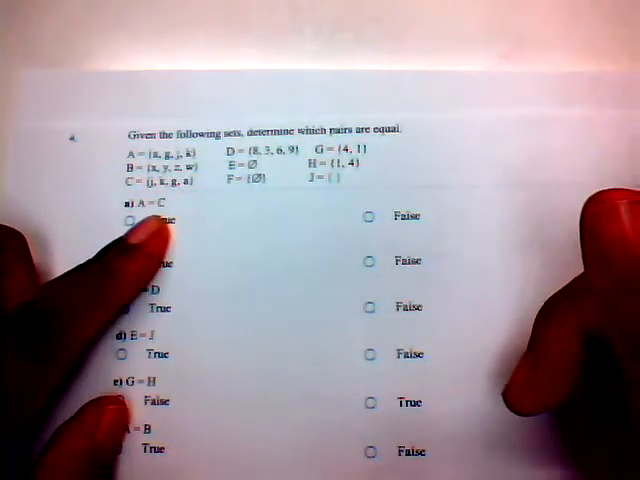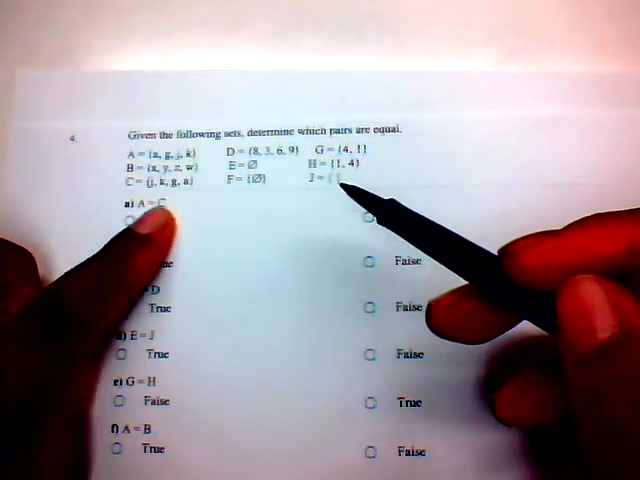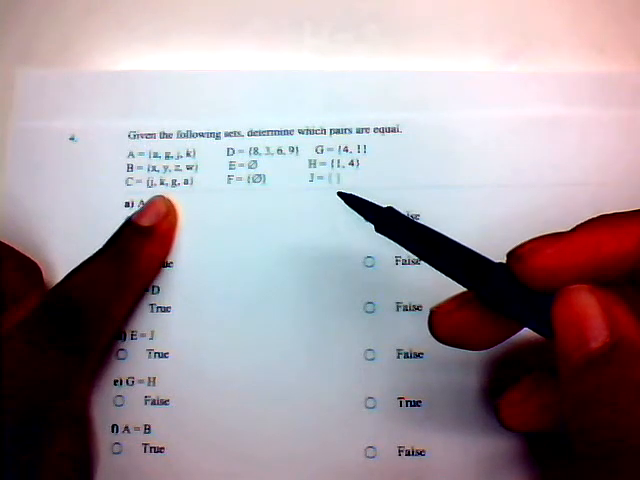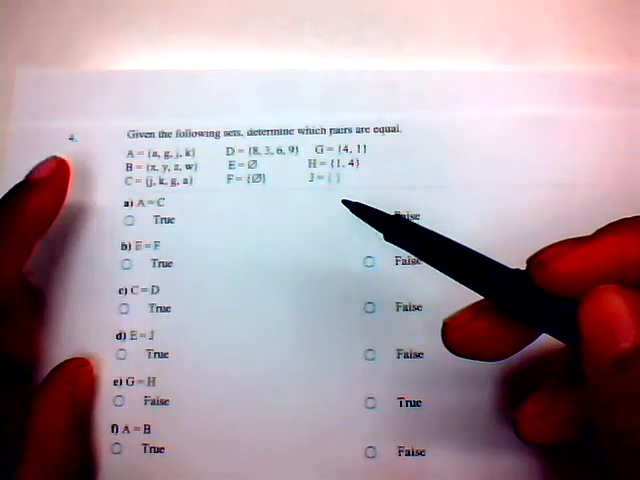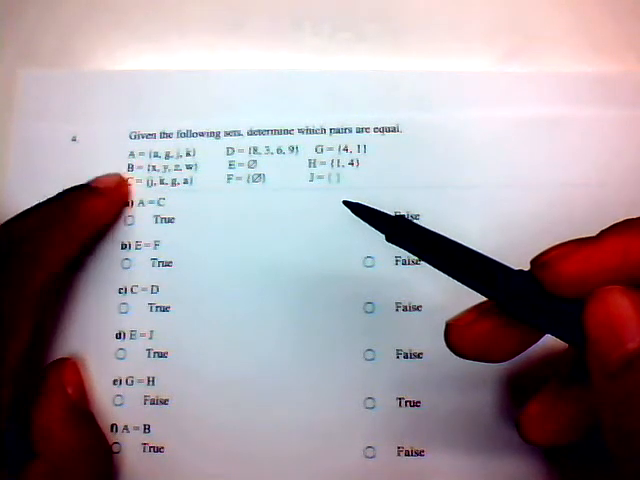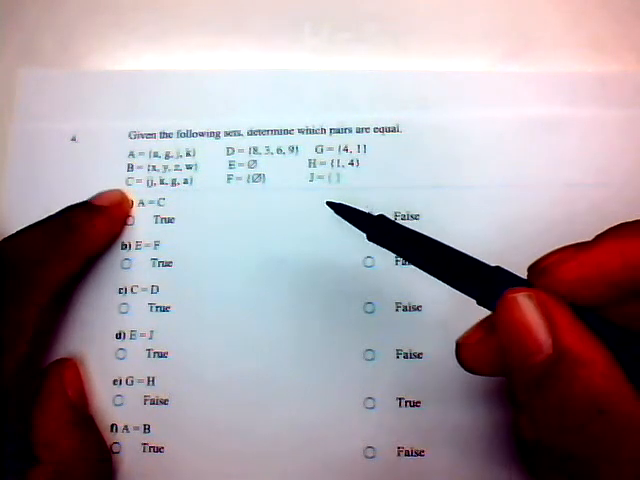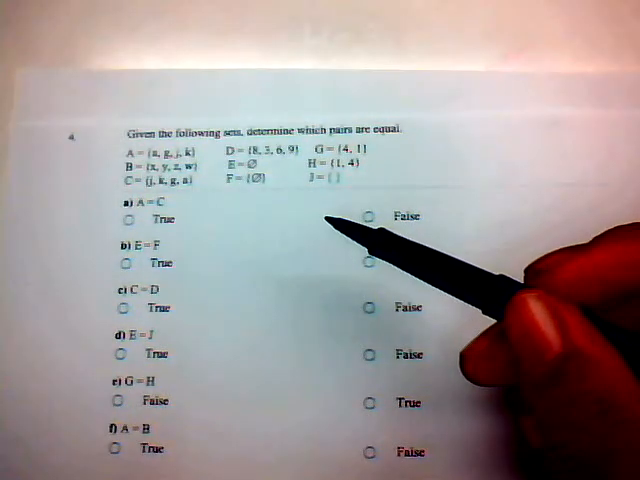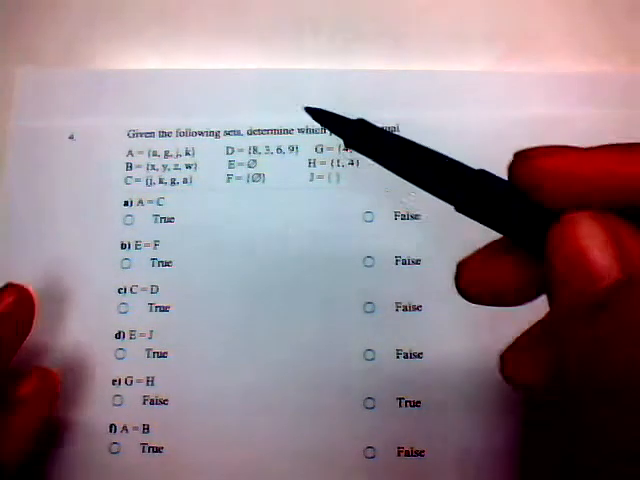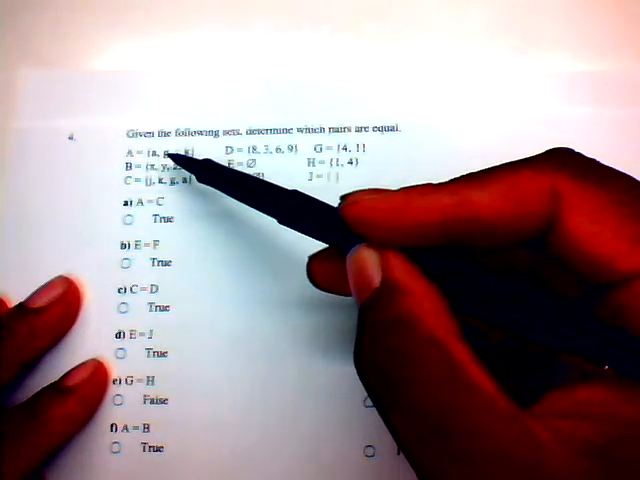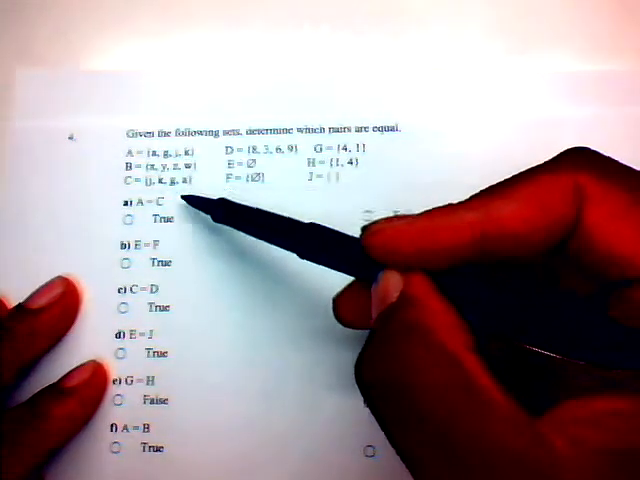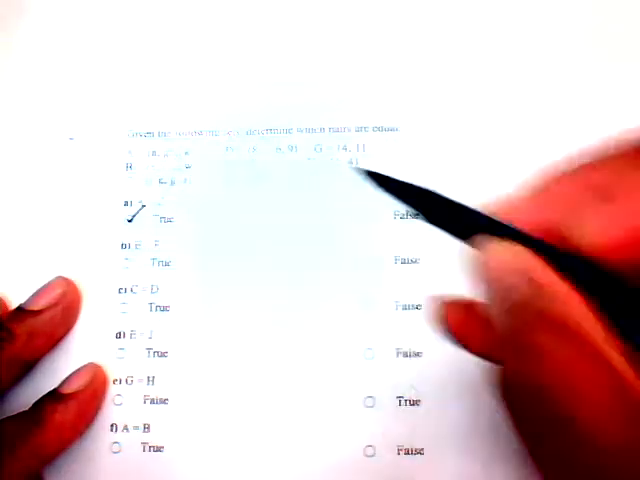A is equal to C. Compare A and compare C. For them to be equal, I have to have the exact same elements in A as I do with C. And in this case, I do. Because, number one, they may be in different order, but here I got the A and the G, the J, and the K in both A and C. So here this will be true.